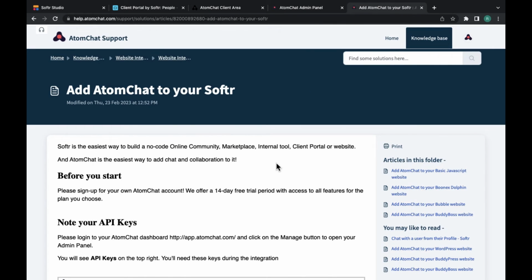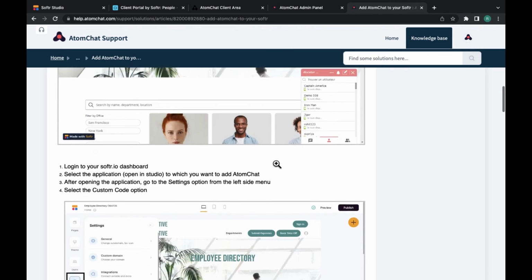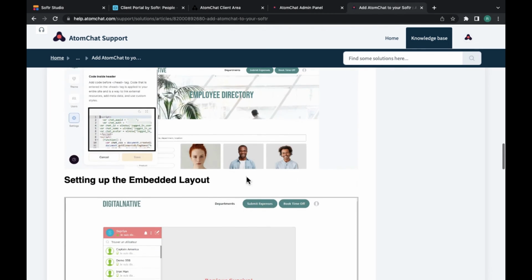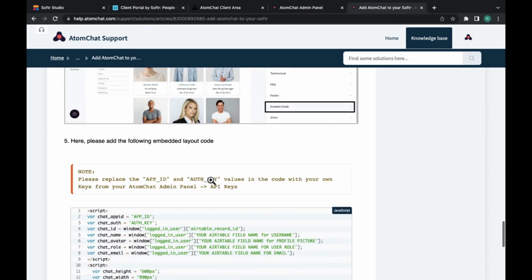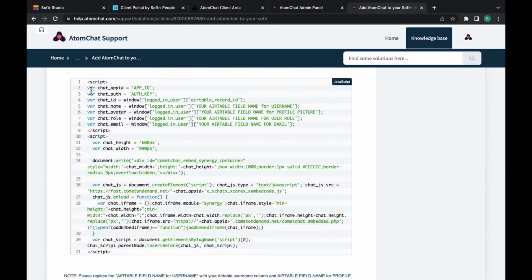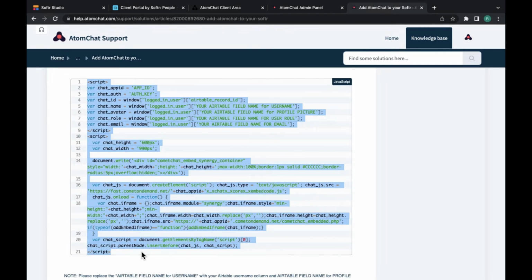You can now head to our Softr integration documentation. Copy the embedded layout code and go back to the page.